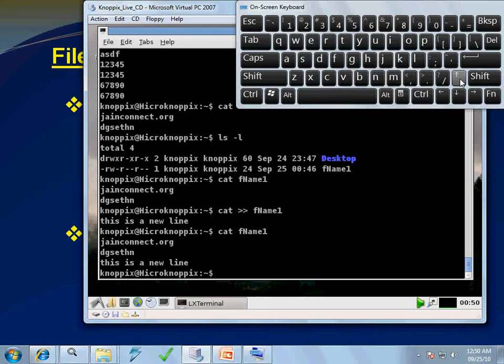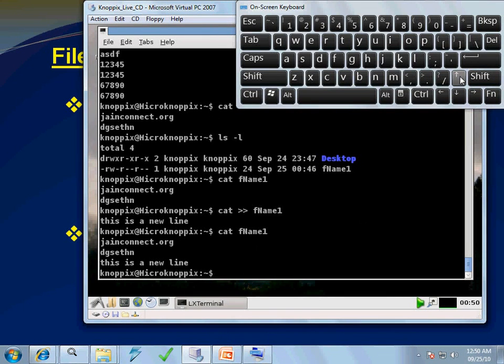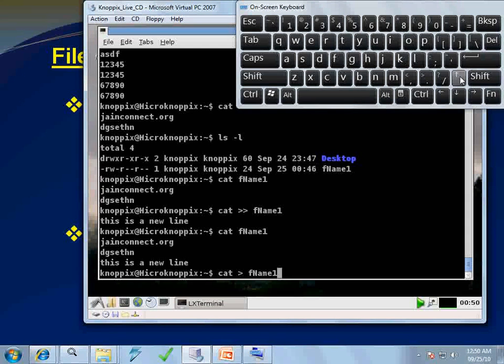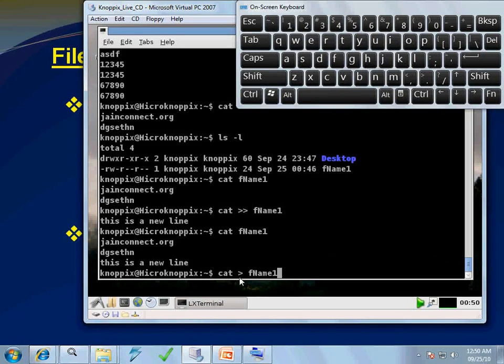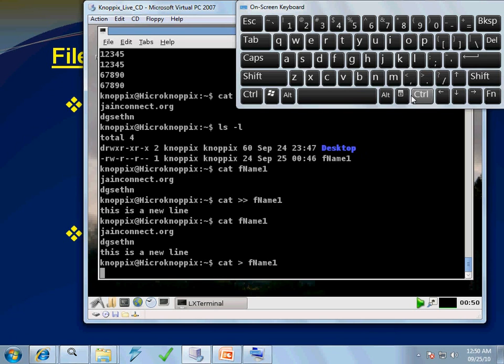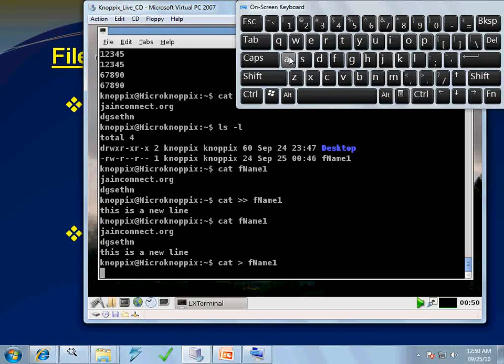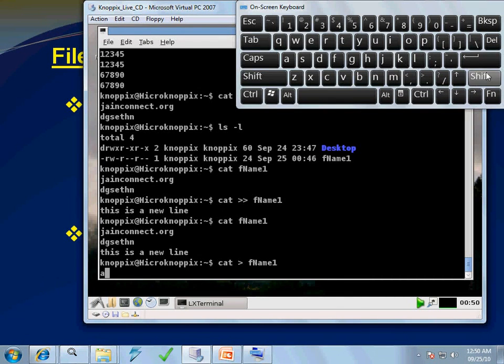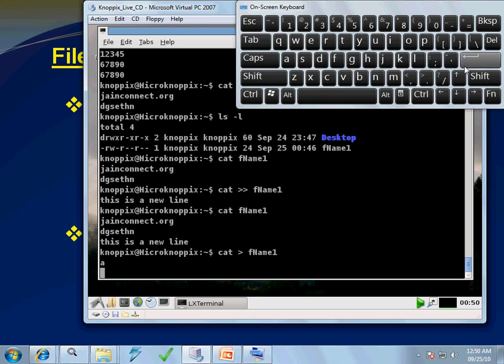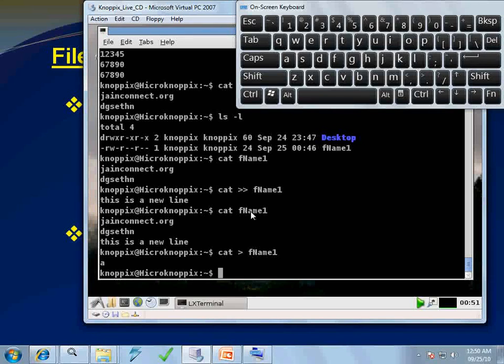Now let's operate on this file again using cat and simple redirection to fname1 and press enter. Now if we just type small a and press enter and type Ctrl D. Now if we type cat fname1 again, let us see what happens.